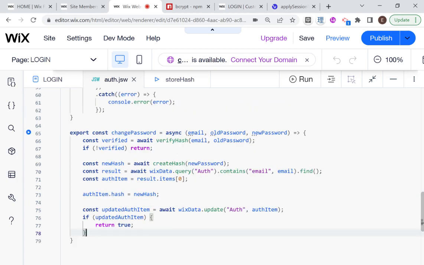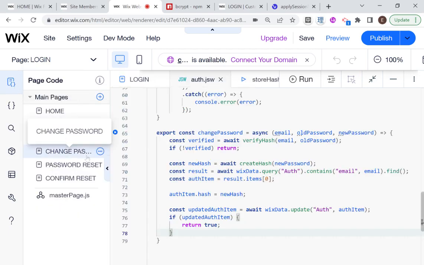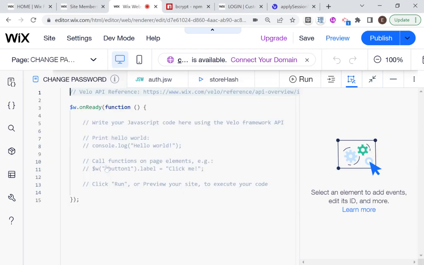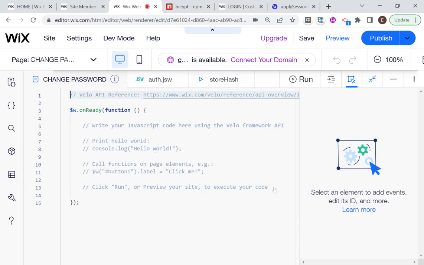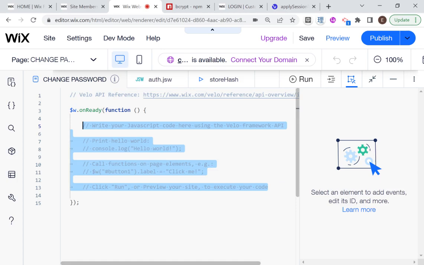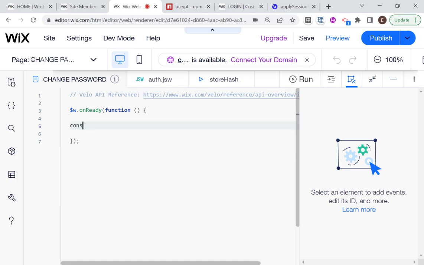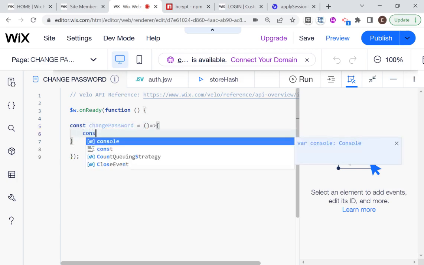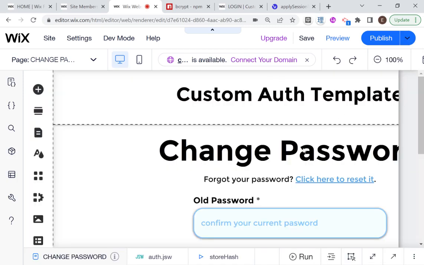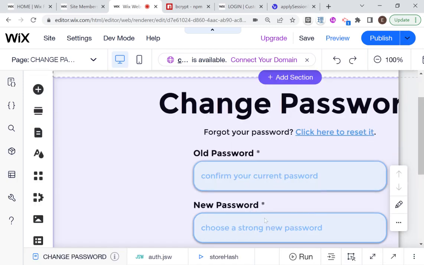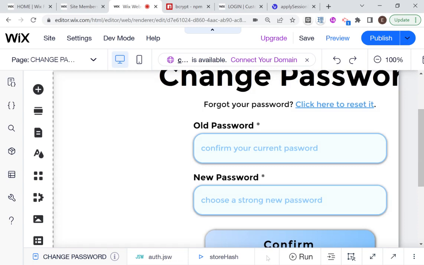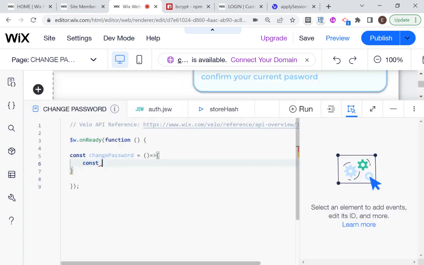And let's head over to the front end. So I'm going to go to our change password page. And here we don't have anything yet. And we're going to create a new function. We're going to call it changePassword. So const changePassword. And here we're going to need our, so I'm just going to give you a look at what this page looks like just to remind you. So we have here old password and we have new password, and then we just have a confirm button. And now we're just linking kind of the backend function that we wrote to this.